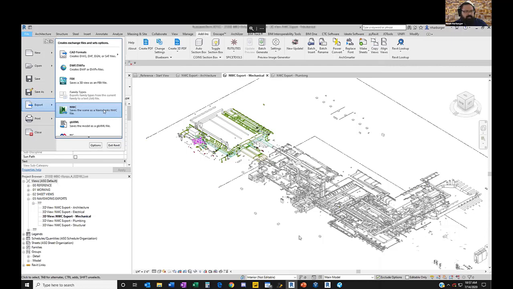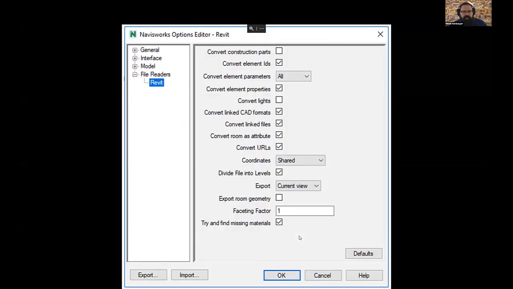So when you have that NWC exporter, you get a pop-up of options, and these are the ones that we use. We want to make sure element IDs are coming through. We want all the element properties visible in Navisworks. We want linked files to come through so that we're not having to do these exports in all of the aggregate files. We just want to do it all in our one main file that we've got all of the links coming into.